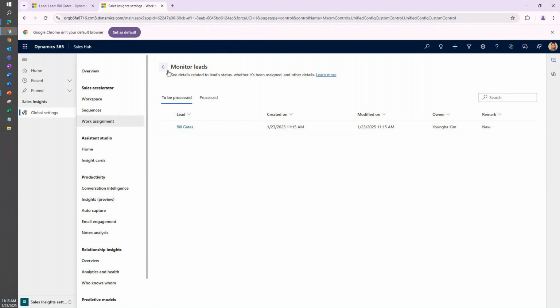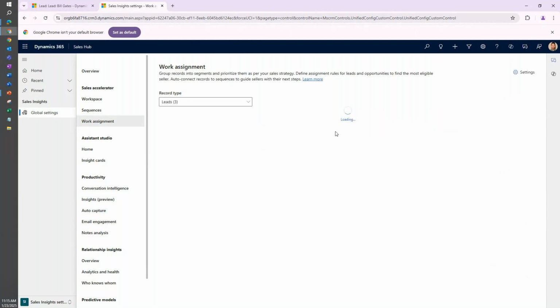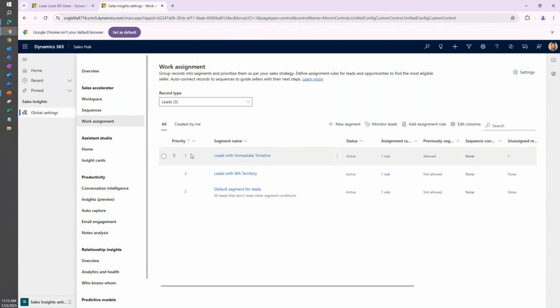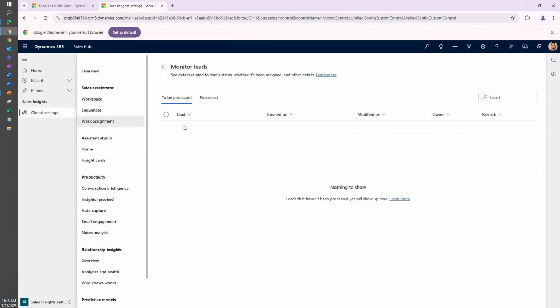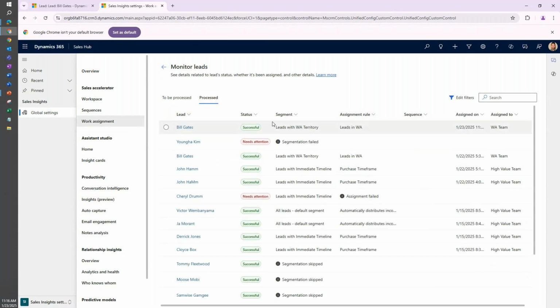So it's going through, seeing if it meets the conditions for the first priority. If it doesn't, it'll go into the second priority, and then again, if it doesn't, go to the third, right? So here, if I go back to that monitor leads, you can see that first row. There's nothing to show, no leads are being processed. You can see the status, and then the segment that it was related to, and then the rule that it was assigned to, and what happened in the assignee, right?